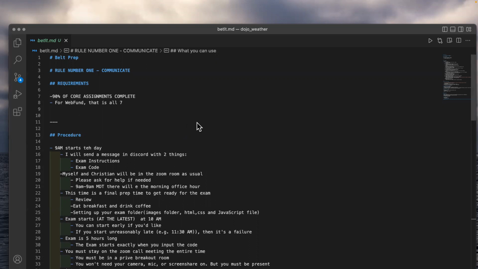Let's go over some rules for the exam tomorrow. Rule number 1 is to communicate. If you're not understanding something during the exam, we would like you to communicate with us. We'll explain how to do that in just a moment.